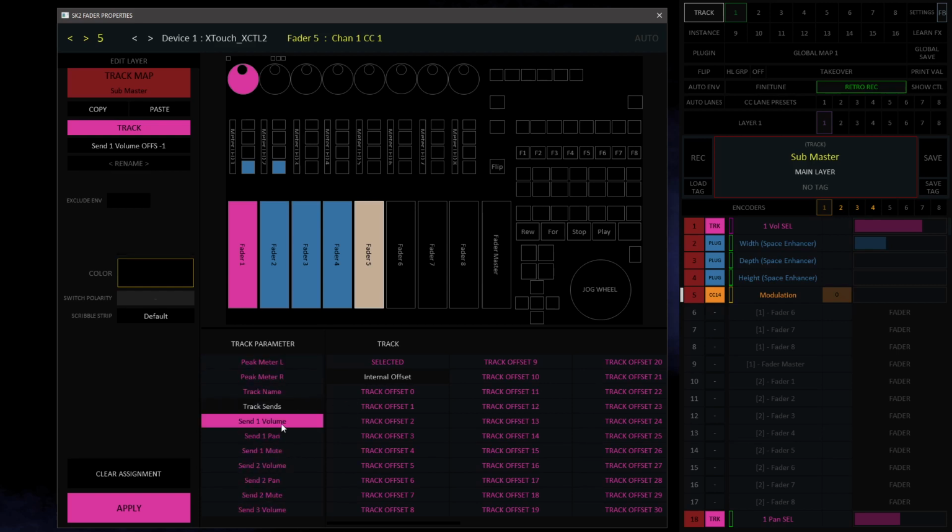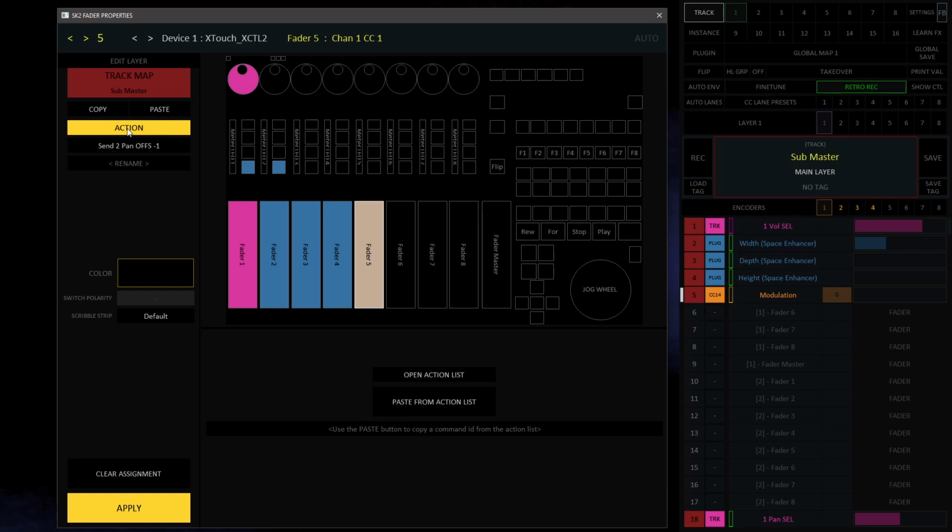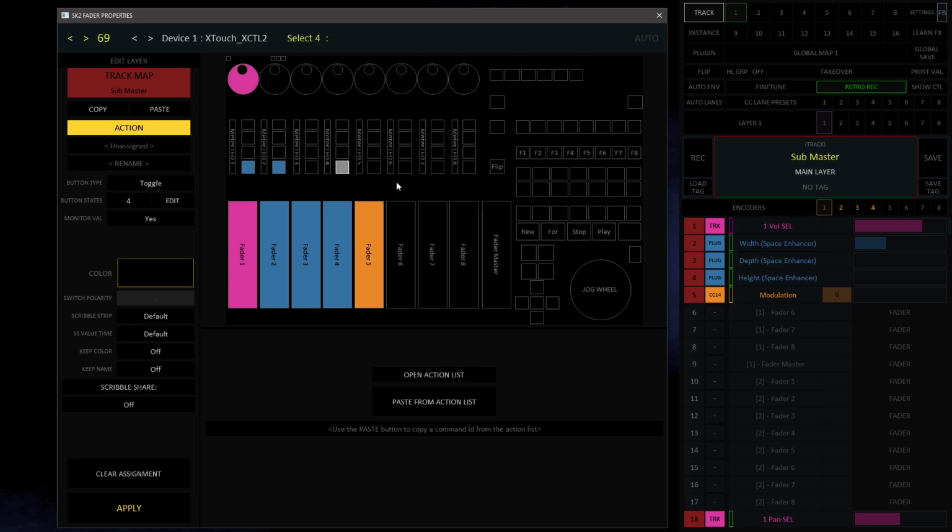We also have send assignments, so you can go up to send 8, which I think is enough for most people. After that, on the next assignment type, we have actions, and this works pretty simply. You probably normally assign an action to a button, and what you do is highlight it in the action list. The action list must be open when you're doing this, and you would highlight a particular action.